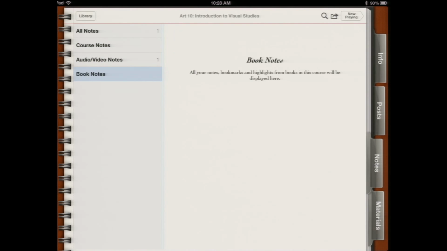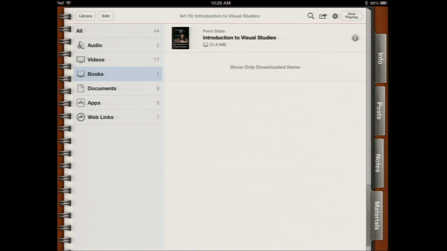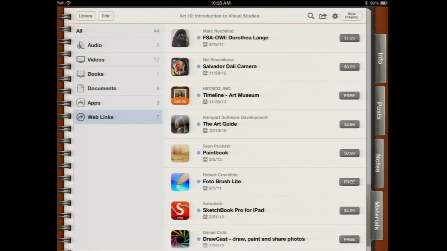You can actually go into any one of those different sections and take notes, as well as the videos, and then the book notes. And then the last key piece to the iTunes U Course Manager is the materials section. Everything that you've included in the course gets aggregated into this final tab in the book. And so you can filter by videos, by books, documents, apps, and web links.